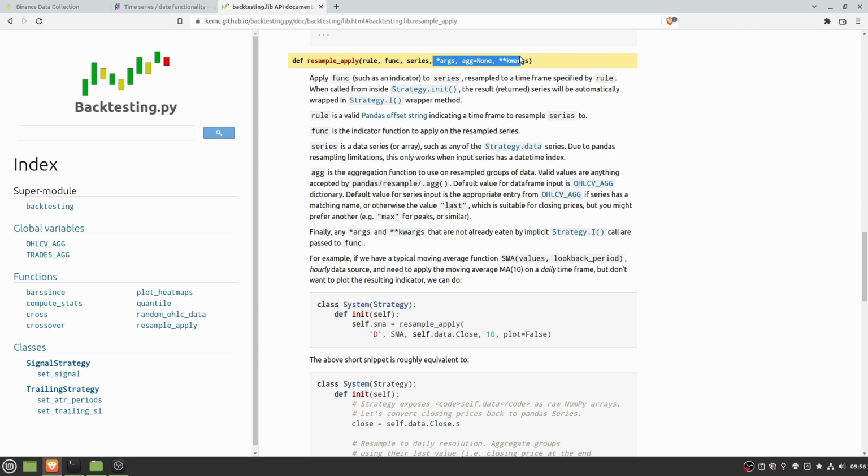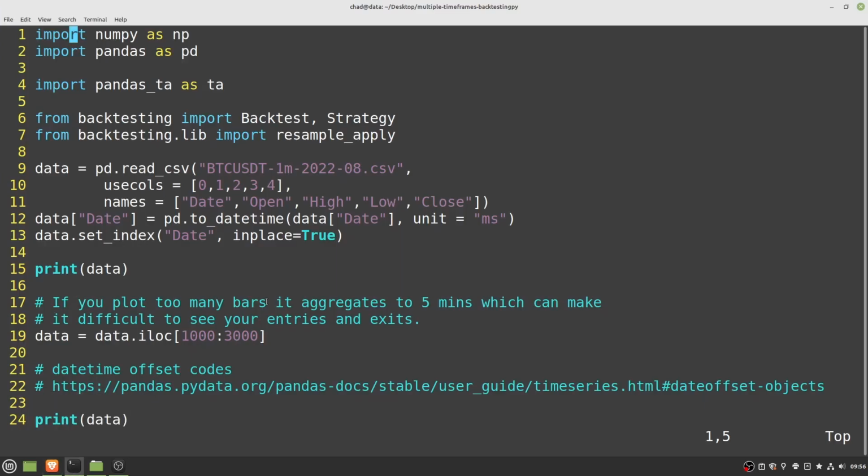I am going to assume a good amount of familiarity with backtesting.py. If it's completely new to you, I have a free course here on YouTube, which I'll leave a link to in the description. So basically what we've got here, we have imported our Resample-apply, which is important. It comes from backtesting.lib. And we've also imported our generic backtesting stuff, so backtest and strategy.